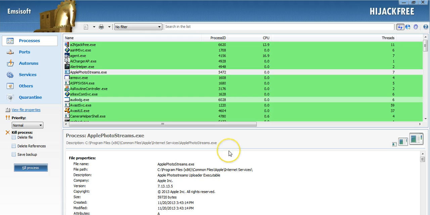Now, real quick, I should share with you the reason why malware is so dangerous is because it launches programs on your computer without your knowledge and then captures data and hacks into your system without you knowing it. So using a tool like HiJackFree gives you an opportunity to see what's going on your local machine.